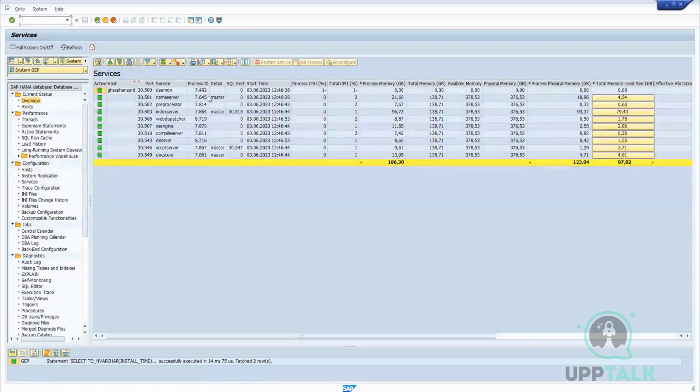Daemon, name server, preprocessor, index server, compile server, web dispatcher. So these are the processes of SAP HANA. These processes perform different tasks. Like daemon is a process that runs at the operating system. If any service gets stopped, it is started by daemon. Then we have the preprocessor. Preprocessor feeds unstructured data into SAP HANA. Index server performs actual data loading. So the most important service is index server.